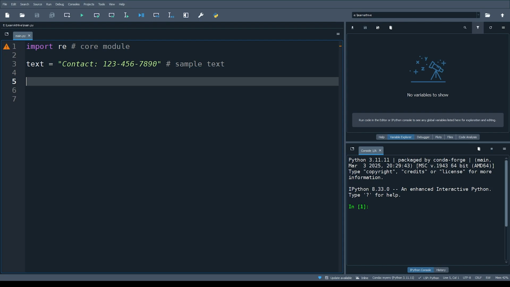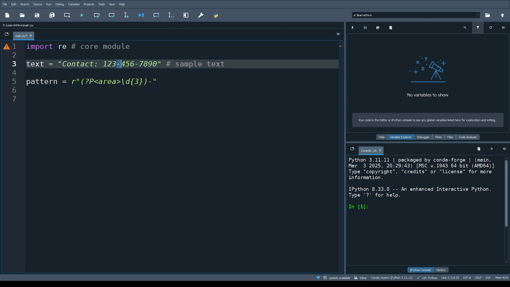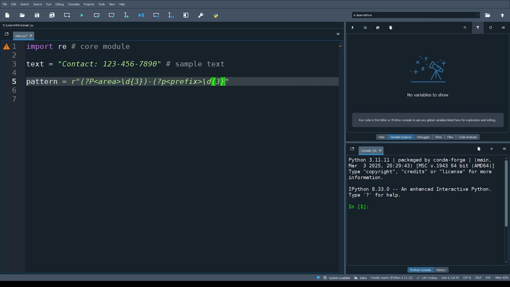So let's use named groups too. Pattern equals r, a raw string again, parentheses, so we will define a group inside it, ?P<area> followed by backslash d, so 3 digits. After that, it's followed by a hyphen because its format is like that. Again, another group named prefix, backslash d 3, and another hyphen, then ?P<line> with 4 digits now.